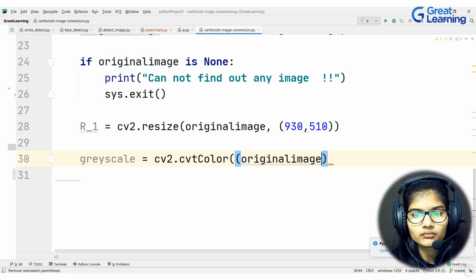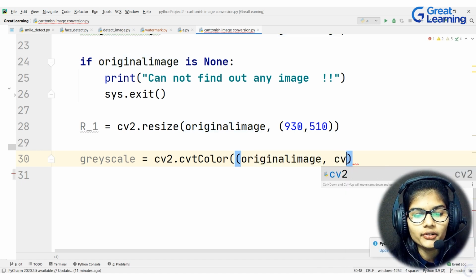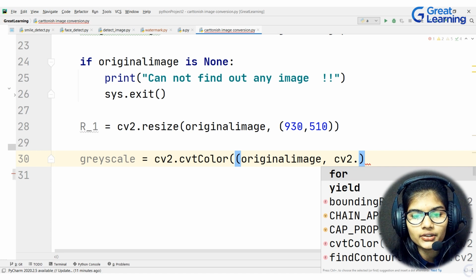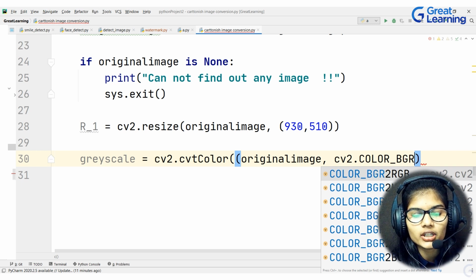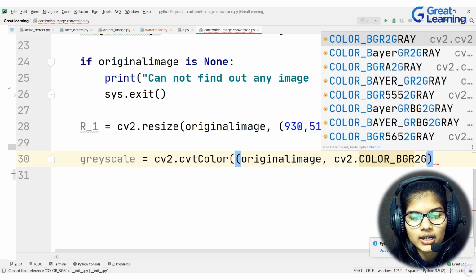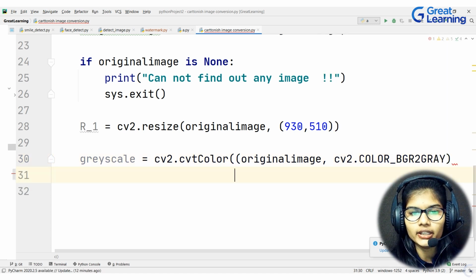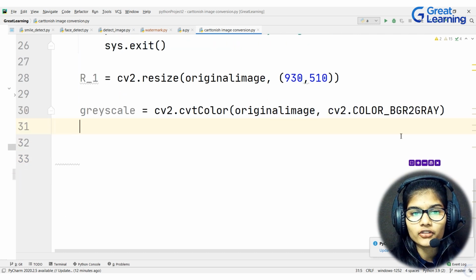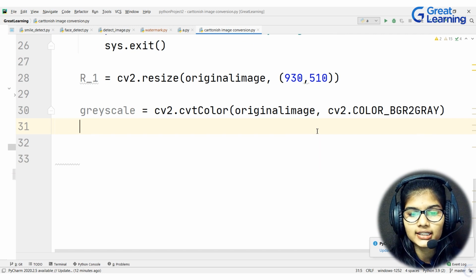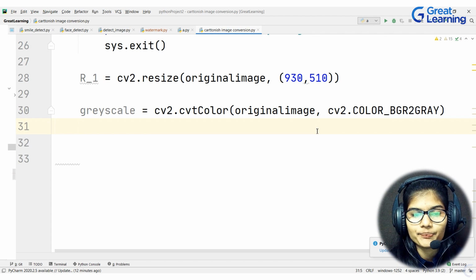Putting up a comma here, cv2., and here goes my color underscore, and at this time I have the grayscale, so it will be BGR2GRAY, my gray color. Right now I am doing this for my respective grayscale image, so it's necessary for me to keep the gray color. So from BGR I'll be converting this to the color, and that's the gray.